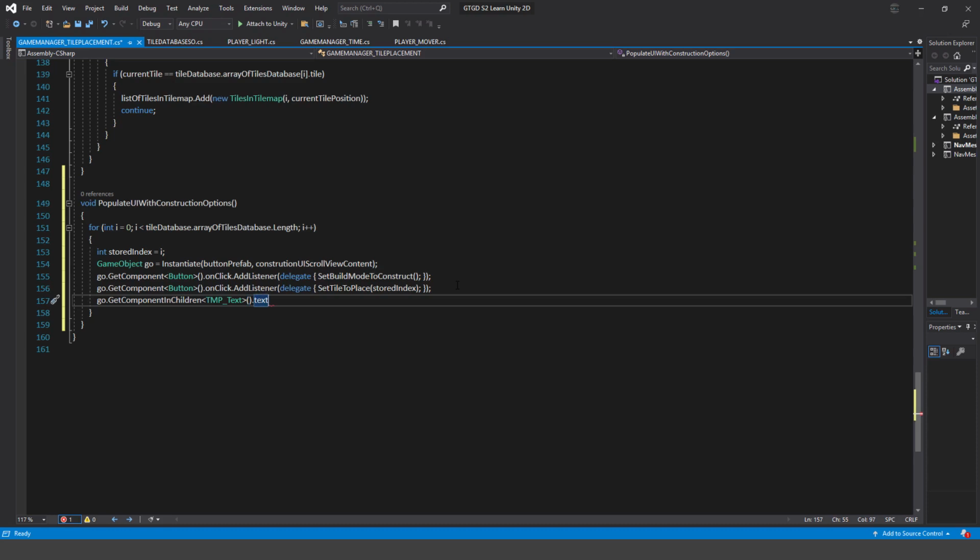And we're going to set it equal to tile database dot array of tile database, and we're going to use this. We can use i for this one. We can use i or stored index, but it doesn't matter. I guess I'll just use stored index. Array of tiles database stored index dot sprite dot name, because our sprites have a file name, right? So I'm just going to put that name on as the tooltip text. So nice and simple there as well.